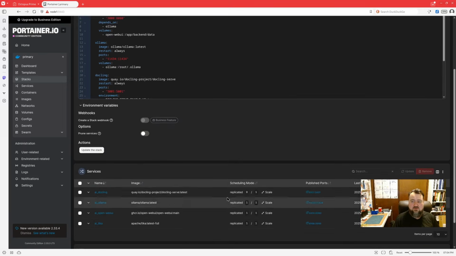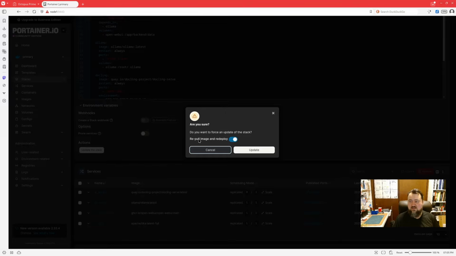Now, if you ever do want to update it in Portainer here, you can check this box here, prune services, and you can choose to update the stack, and you can repull image and redeploy.